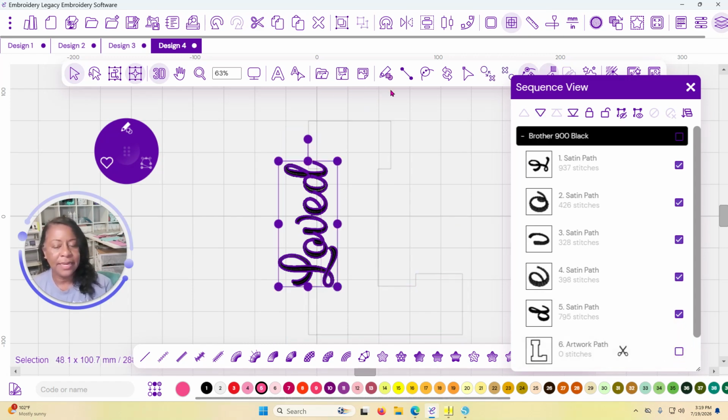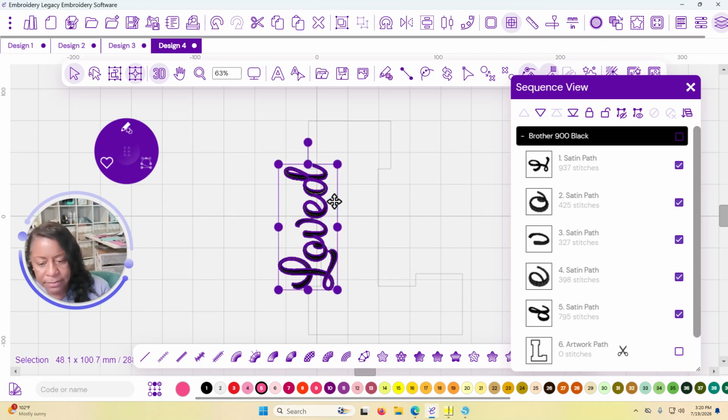But we don't need the L. Let's not. I'm not sure where I was just going. Just lost my train of thought. So we're going to move that over just a little bit more.